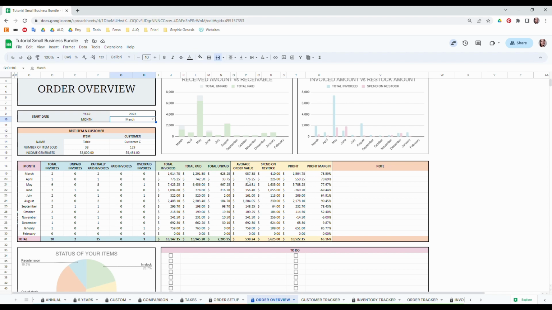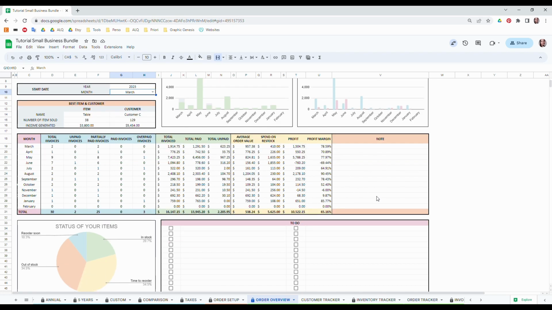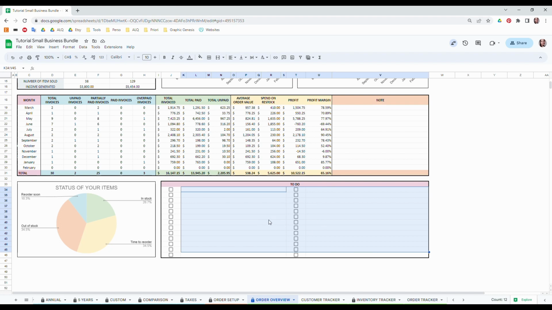Then in the yellow table, you also have the information on your average order value, the money spent on restock, your profit, as well as profit margin. You have a small space for notes. You can also use this space as a to-do list, and you also have the status of your items. So this will be explained in the inventory tracker tab that we will see later on in this video.